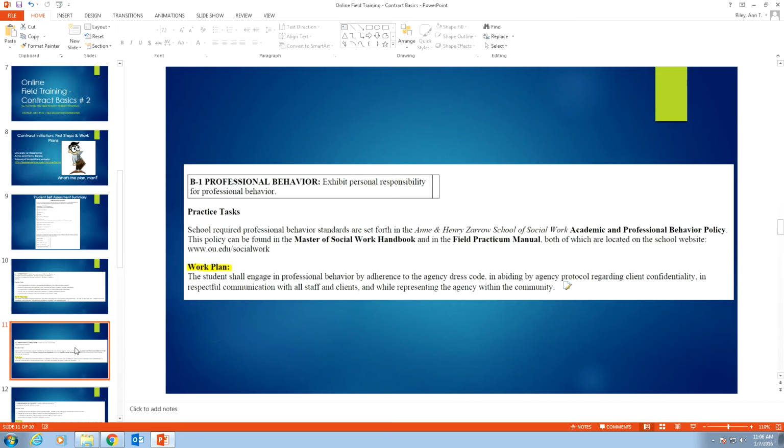Another example then is professional behavior. So the work plan here articulates the behavior expected of the agency. Elaboration is encouraged, but also let me say that what's important about this competency and this practice task is to understand what the school's expectations are for behavior.